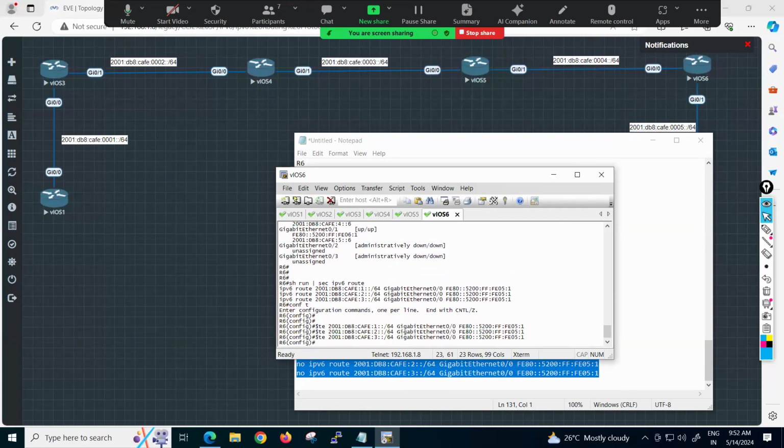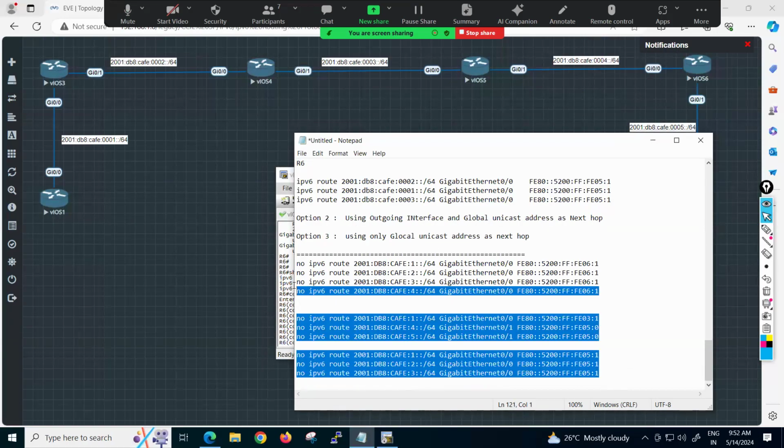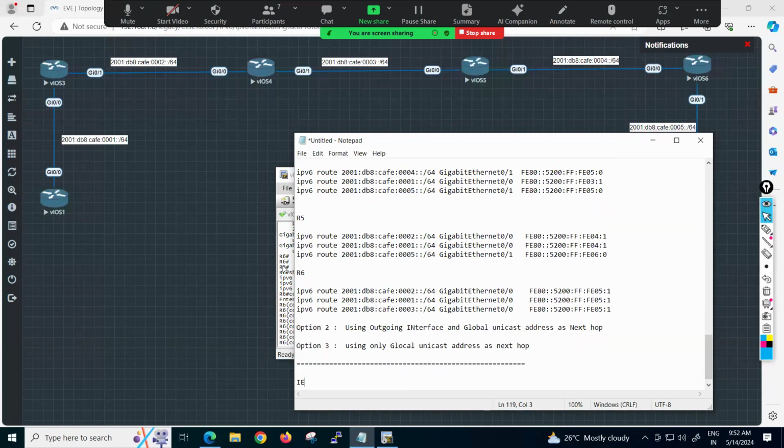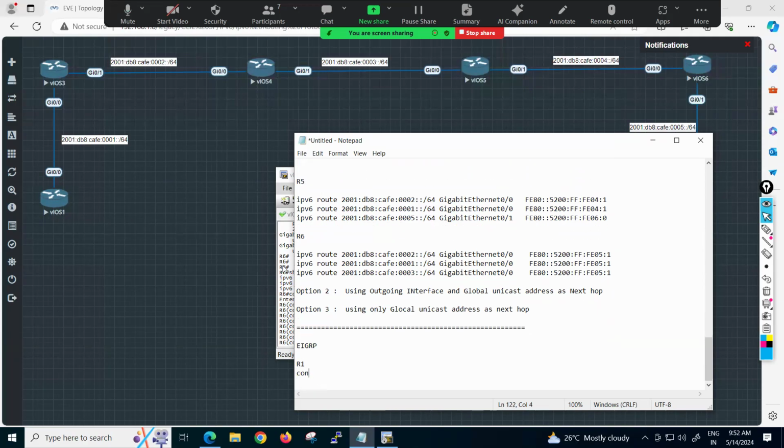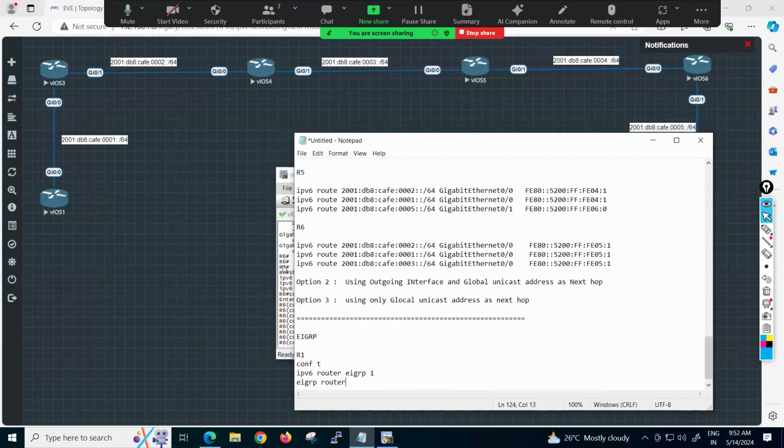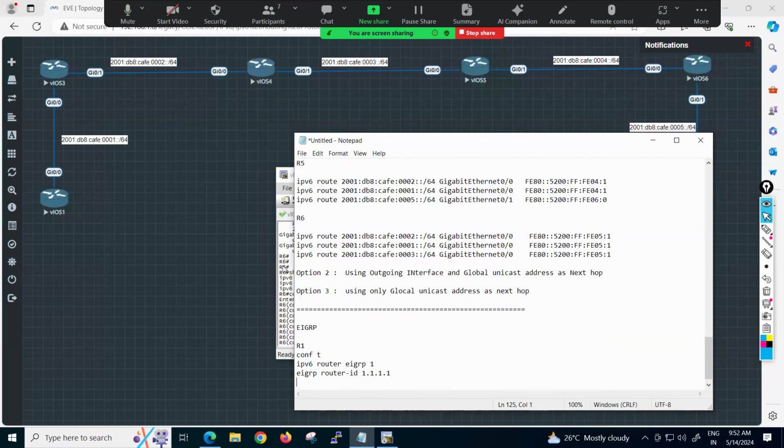How can you configure the EIGRP? Let's have a look. On router 1, you just need to go into the config and enter ipv6 router eigrp 1, which is the autonomous system number. Then you can configure the EIGRP router ID manually. The router ID is a 32-bit number, so even in IPv6 you configure the router ID in IPv4 format.